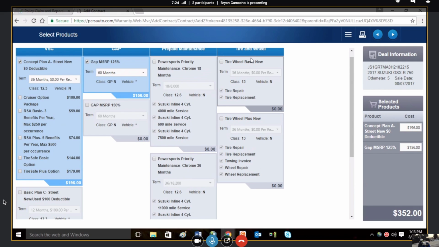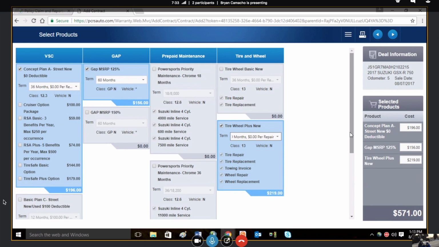And then you also have your tire and wheel option, tire and wheel basic, and then you have your tire and wheel plus. So we're going to click here to sell the tire and wheel. We'll just sell it for 60 months coverage. Now, keep in mind that you do have the tire and wheel option here.